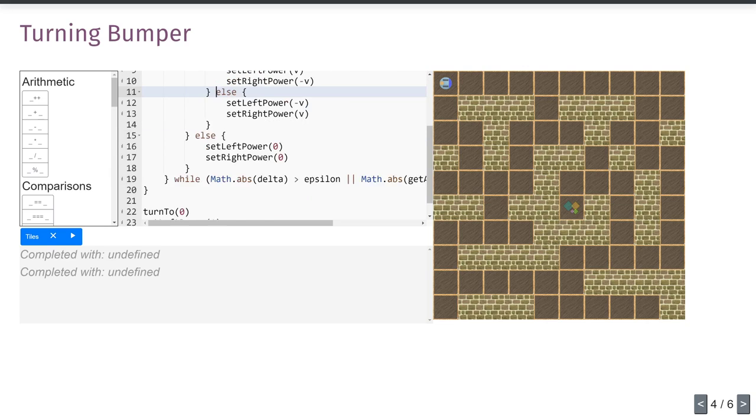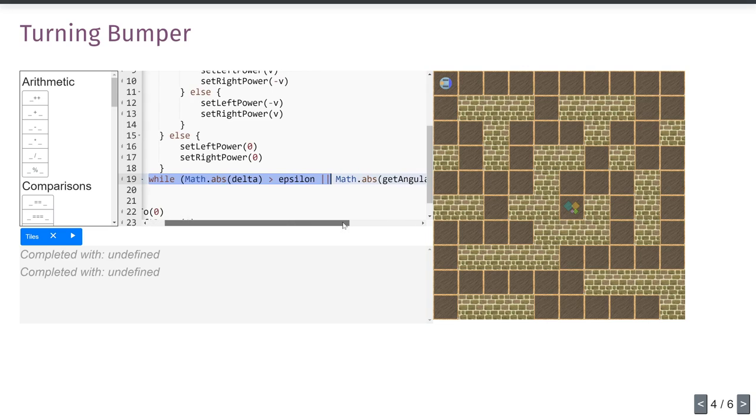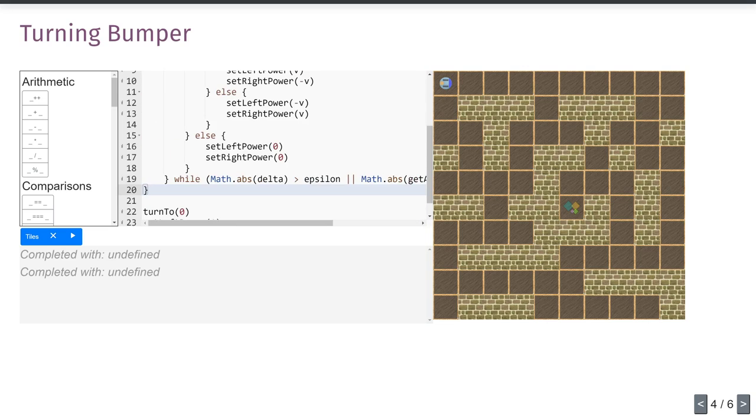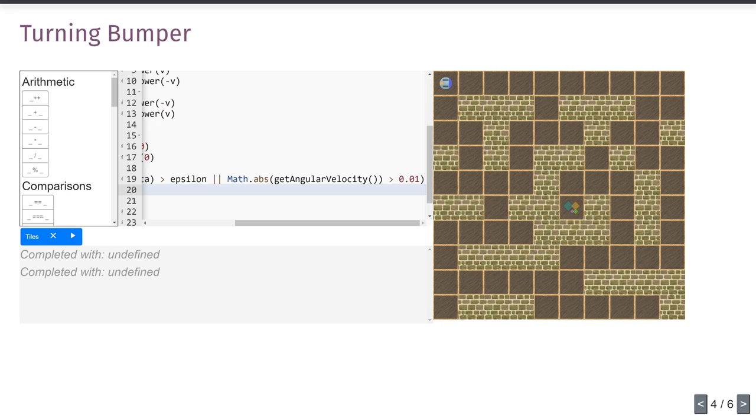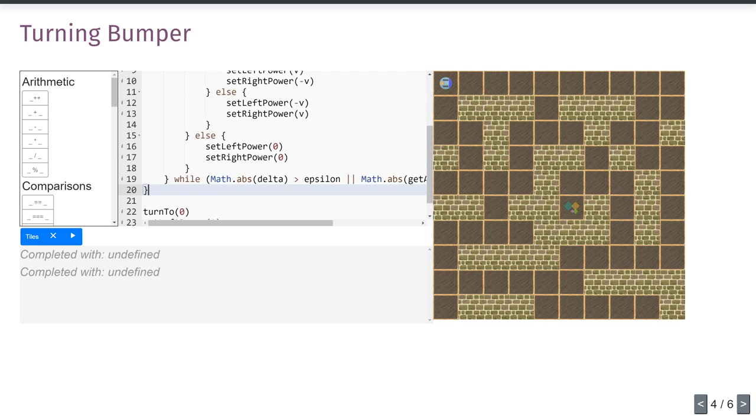And if I've got into the range where, okay, no, I am now close enough to target, I turn off the motors. And I do that while my error is bigger than the error that I'm going to allow, or while I've got some angular velocity and my momentum is going to carry me too far over the error that I'm going to allow. And that is my turnTo function. And in the next video, we'll have a look at how we use that to move from square to square. Well, what angle should we turn to?